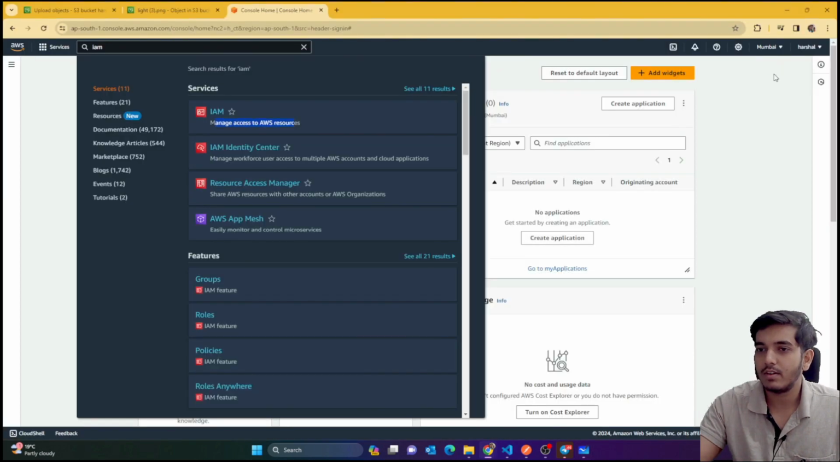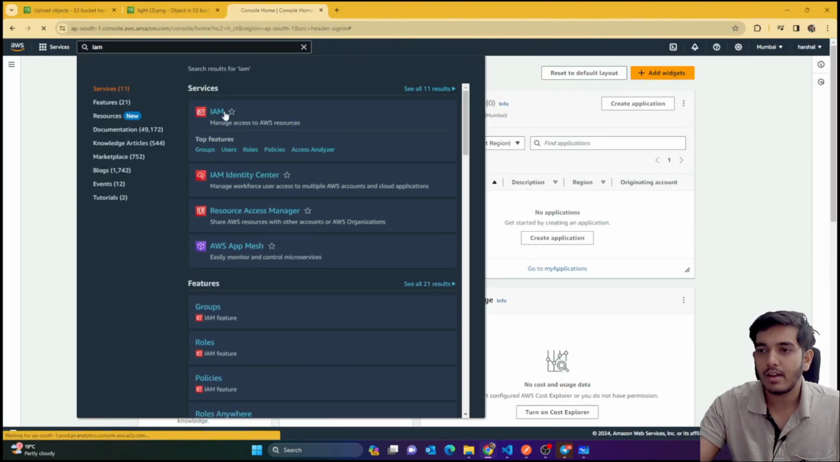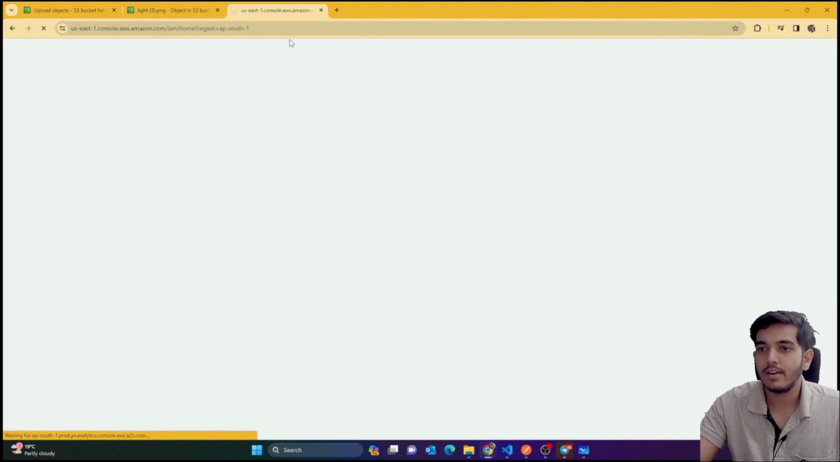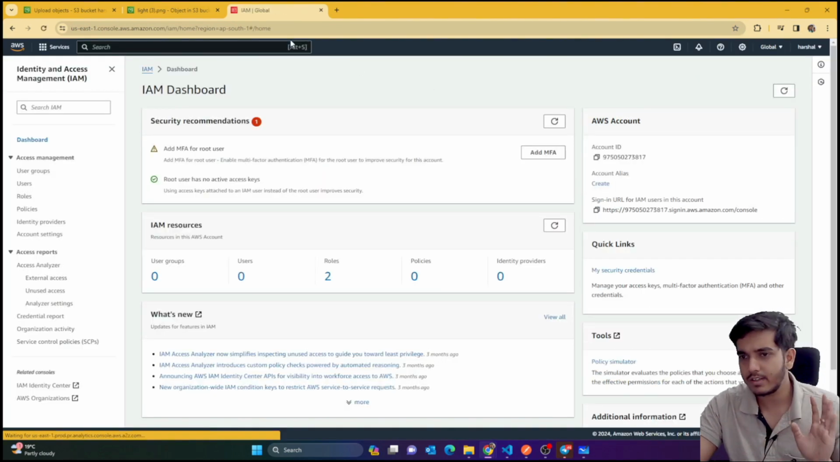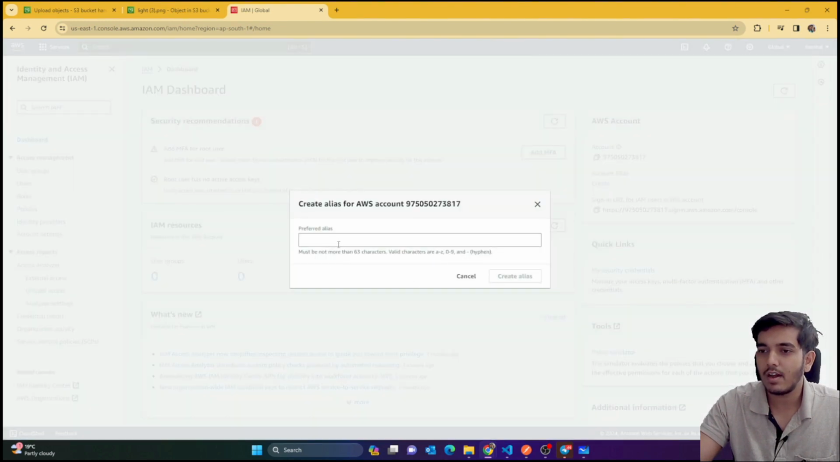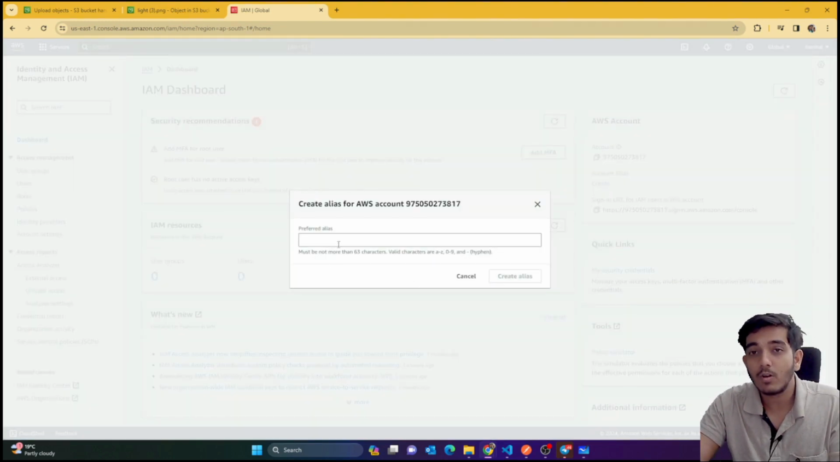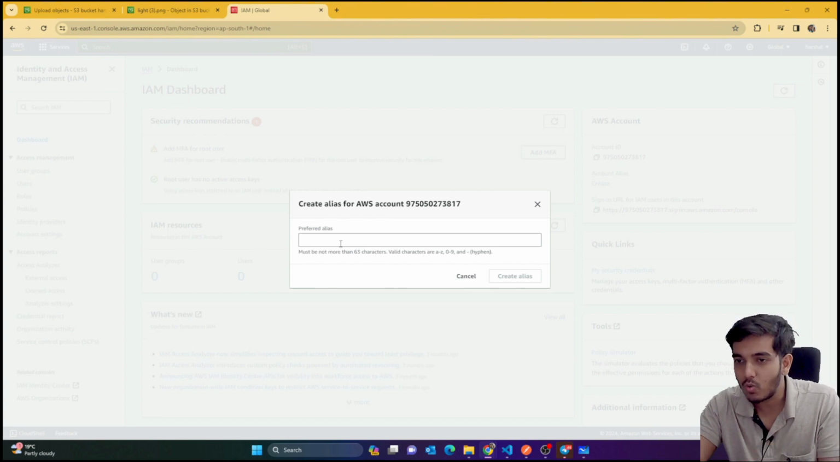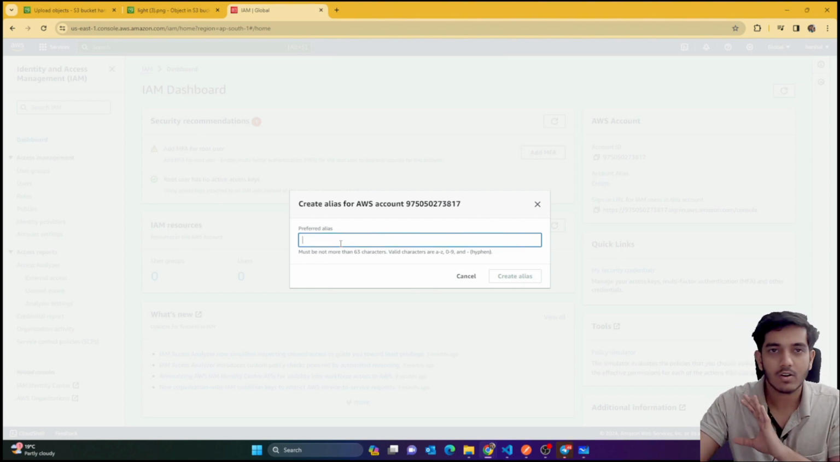So what we are going to do is simply go inside this IAM. I'll just click this. Once you click this, you would see that right now I'm logged in as root user. So what you need to do first is create a temporary alias. This alias is only for the root user and would not act as a sub user. It's a root alias, it's not a sub user.